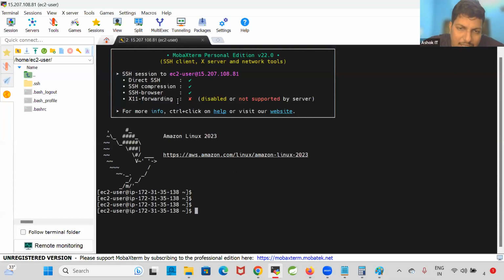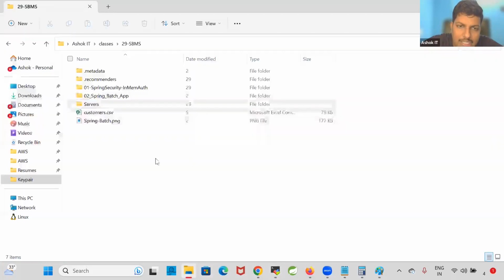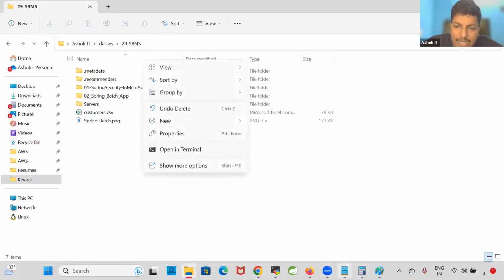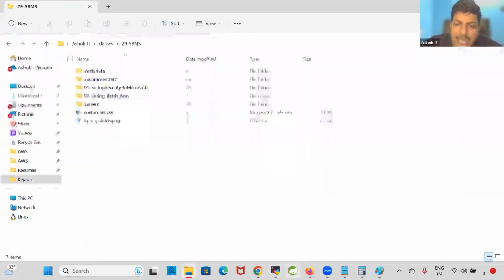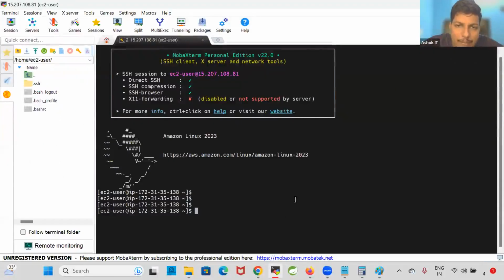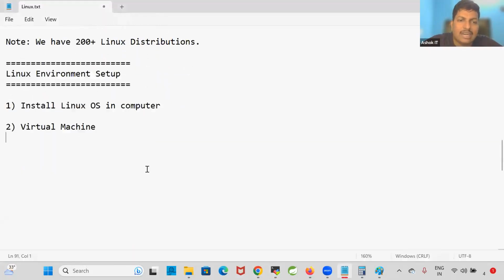Now, in this machine, everything is CLI based. Everything I need to do with the commands. In Windows, everything is with the GUI. In Linux, everything is with the CLI. Windows is a GUI based operating system. Linux is a CLI based operating system. Are you guys clear? How to launch a Linux VM, how to connect with the Linux virtual machine by using MobaXterm.